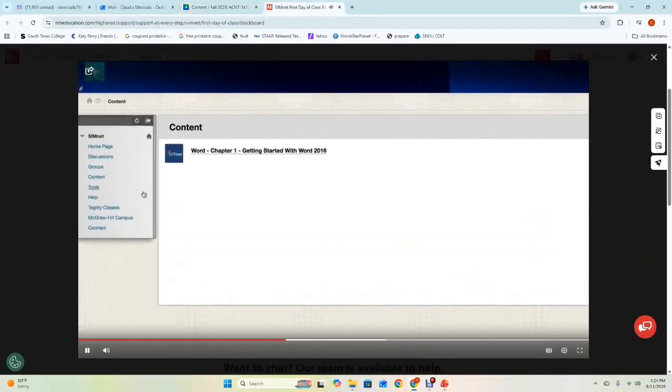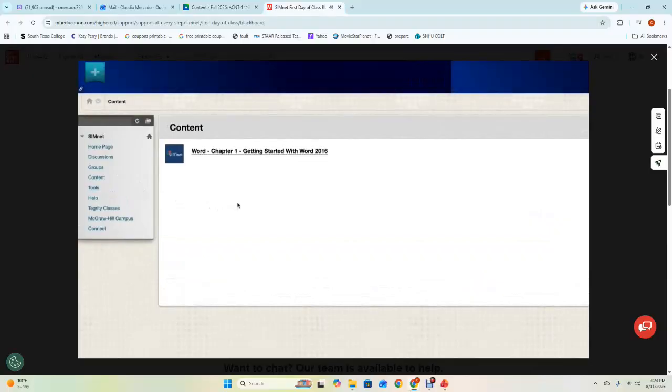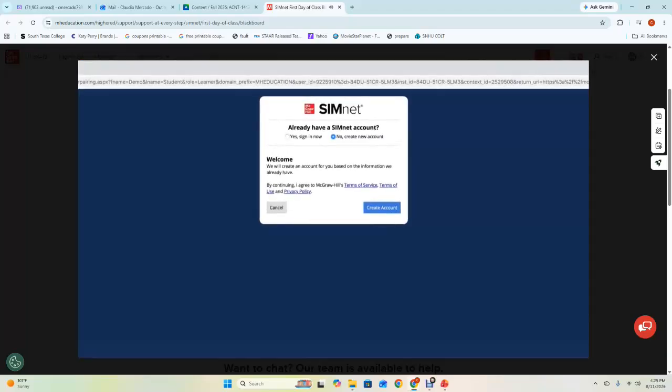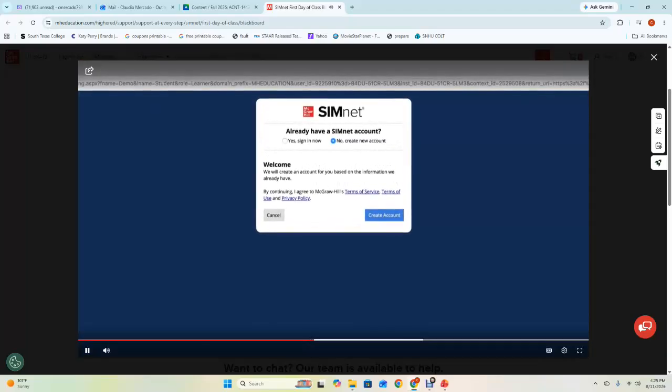Now that I've located a SimNet assignment, I'm going to click on a SimNet assignment link to start the registration process. If you have an existing SimNet login, select Yes.